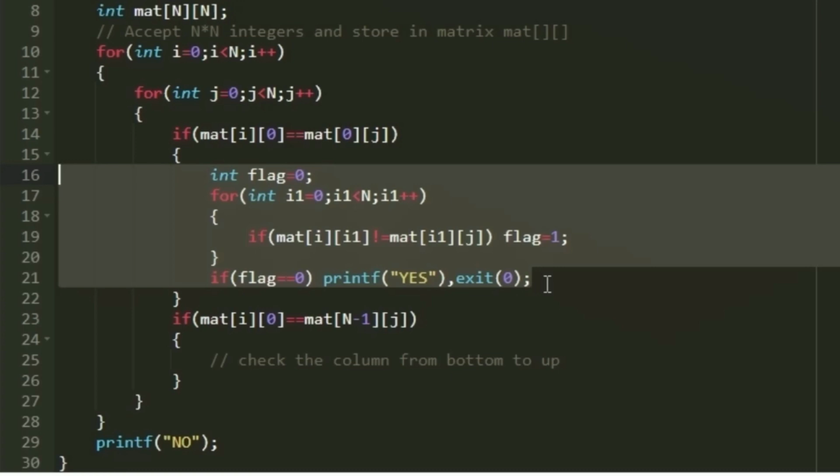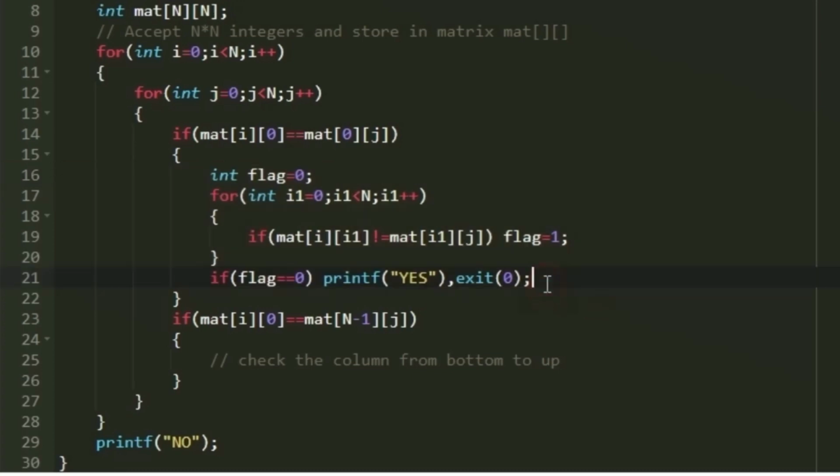So again we will be creating a loop that iterates from 0 to n, and in every iteration of that I1 loop, instead of checking matrix of I1 with I1j, we will be checking matrix of I1 with n minus 1 minus I1j. So that will be the only difference. So instead of I1 we will include n minus 1 minus I1, so that we will be checking the column from bottom to top. And again if any of the integers are not same, then we will be setting flag is equal to 1, and after the execution of the loop, if the value of flag is still equal to 0, then we print yes and terminate the whole program using exit 0.